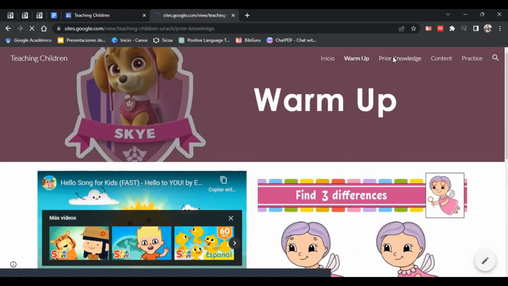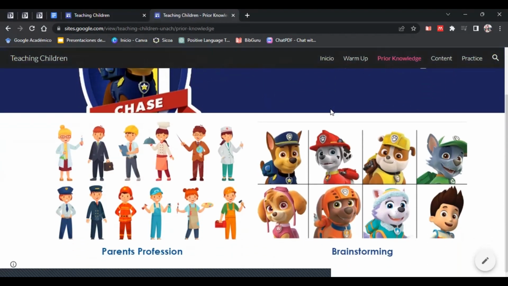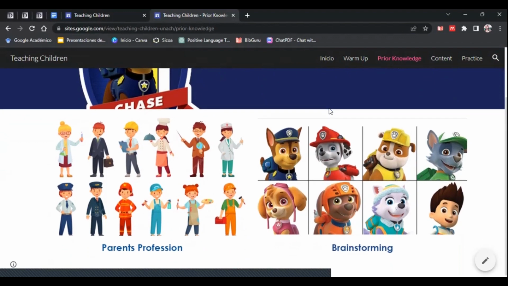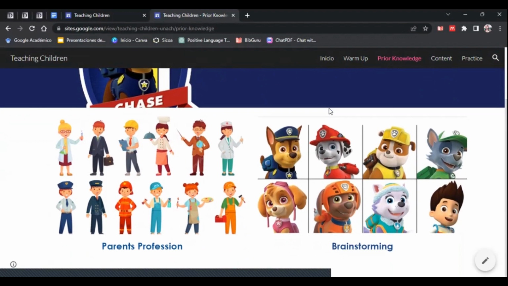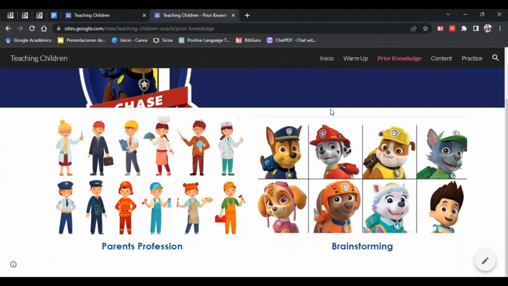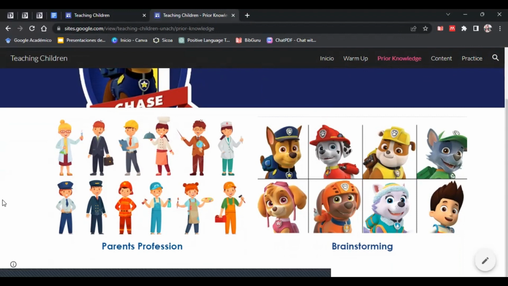The next section is the prior knowledge. It is always important to activate the prior knowledge because the children should always be active during the class. For prior knowledge, the activity is that the children tell us the profession of their parents. Each student chooses the profession of his or her parents and tells us in front of the class.